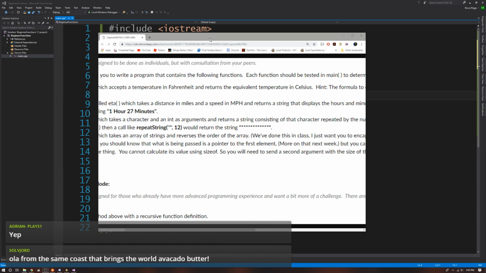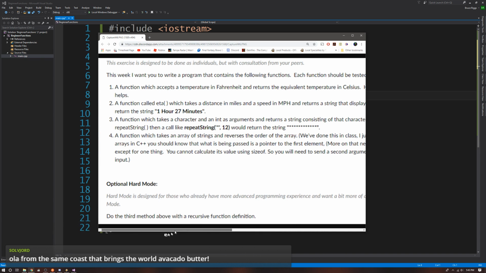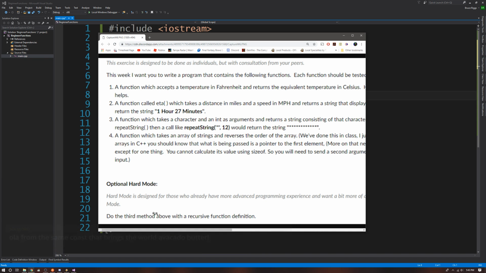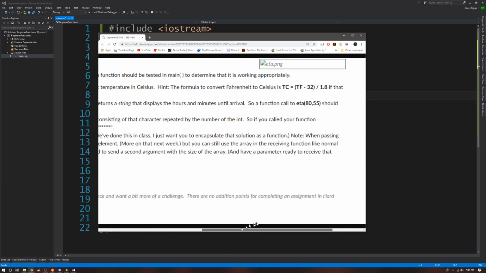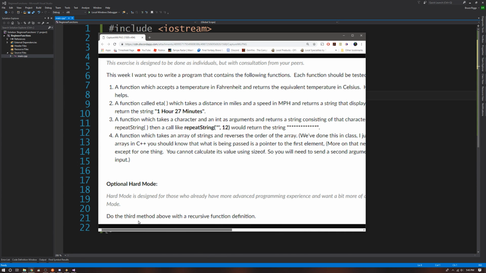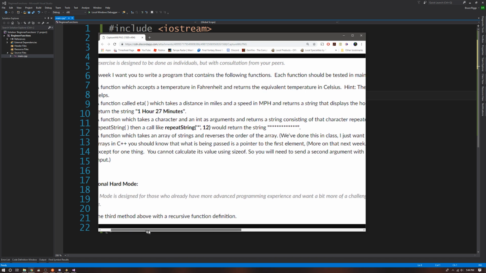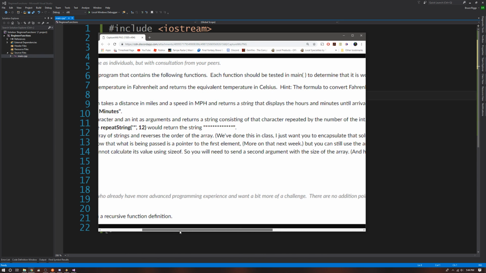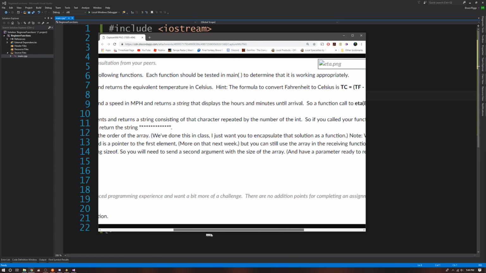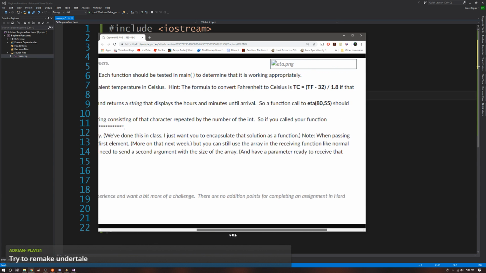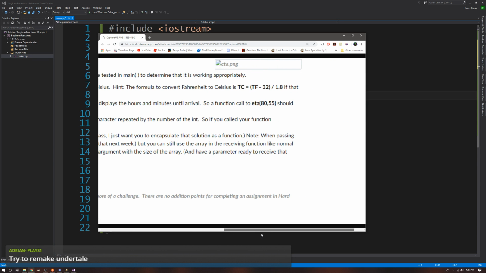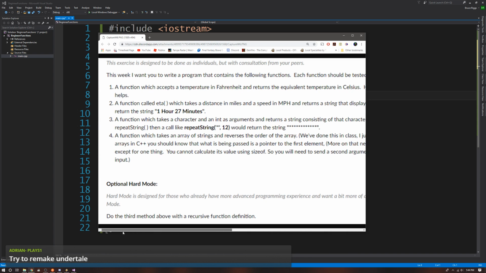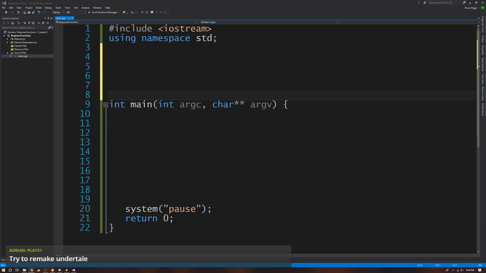Alright, anyways. A friend of mine had some programming problems for me to do, so I figured I'd do them because I want to. So this should be a very short stream. The first one is to write a function which accepts a temperature in Fahrenheit and returns the equivalent temperature in Celsius. Hint, the formula to convert Fahrenheit to Celsius is that. Alright, so let's do that first.